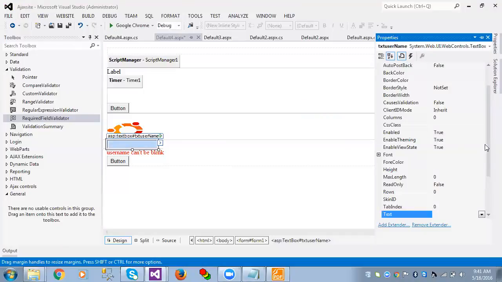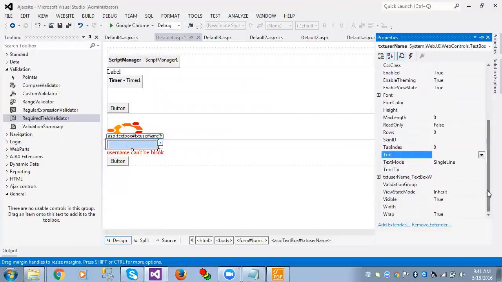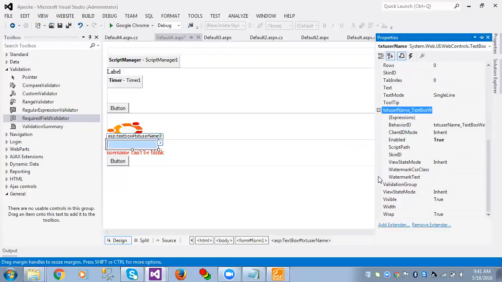So what is the use of Ajax controls? Adding extra properties to the existing control. All these properties are predefined. Now after we apply the Ajax, it will add the text box watermark extender. So here it is, watermark text. The watermark text will be here as enter user name.